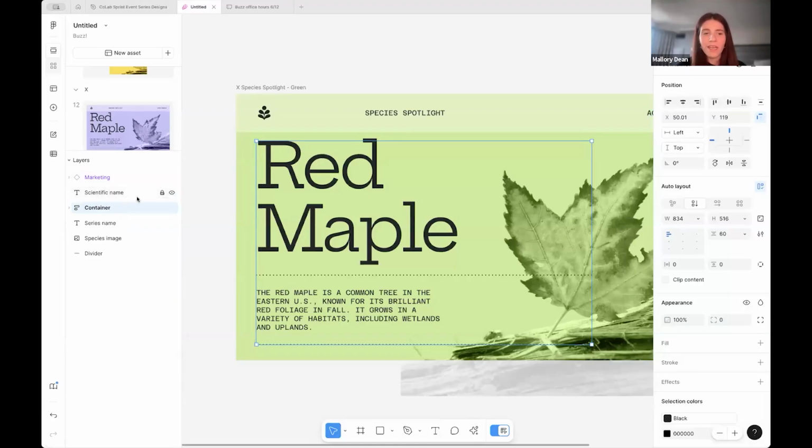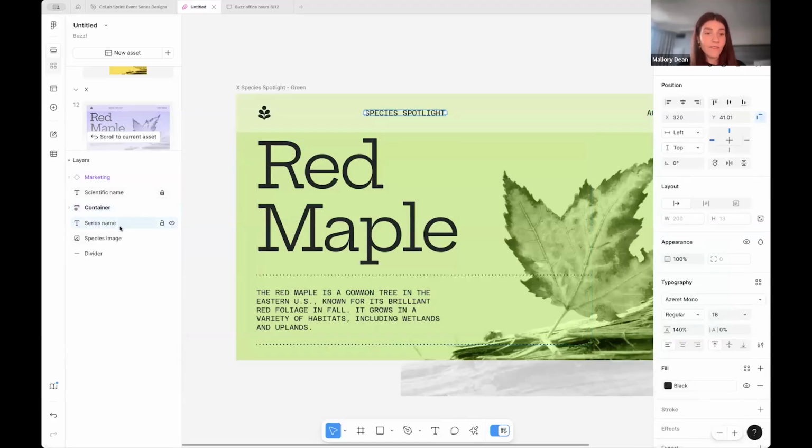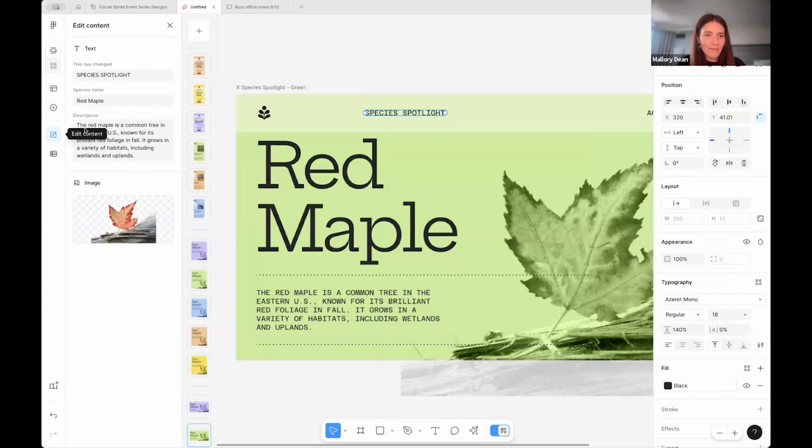I can rename those field labels. A really great example: if I wanted to change this here to something very obvious, this has changed. And I can show you when we open that edit content panel, that is being pulled into that field label. So you'll see exactly what that relationship looks like, and you can always make that edit contextually in Buzz.